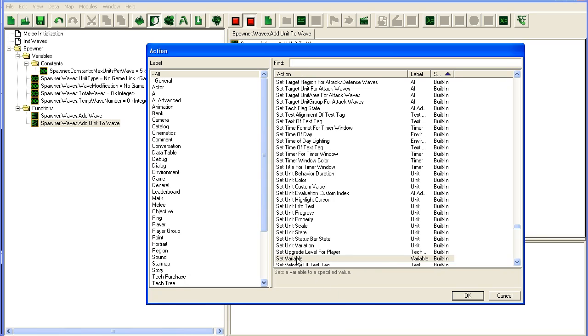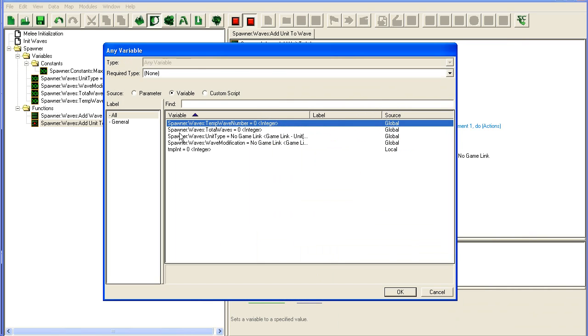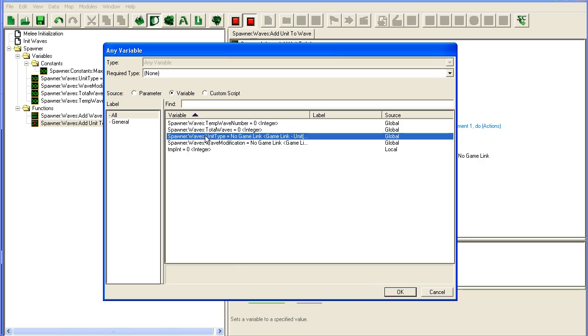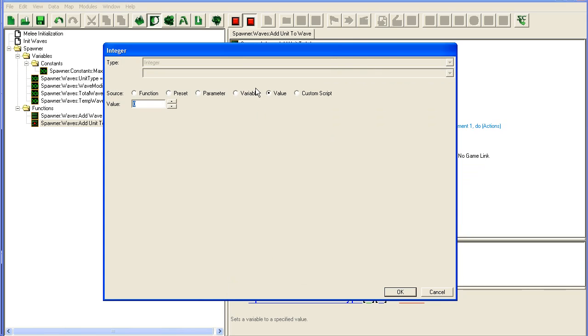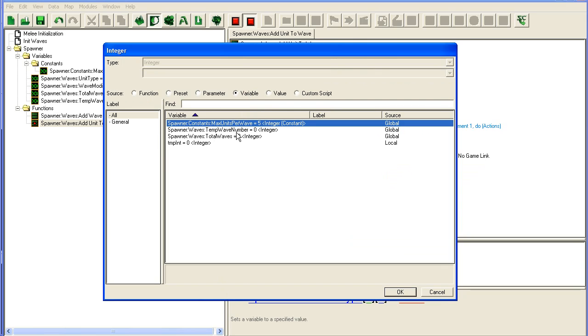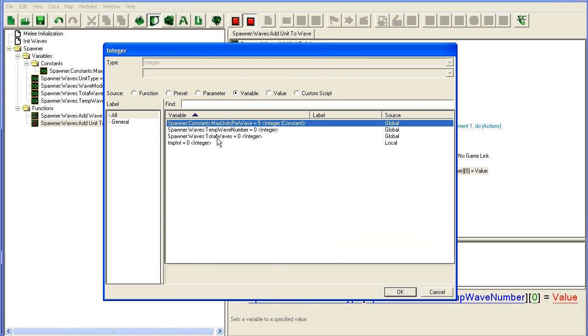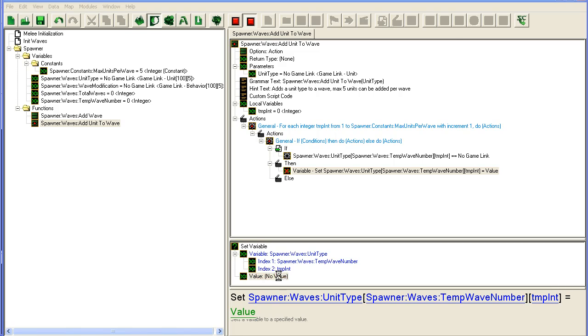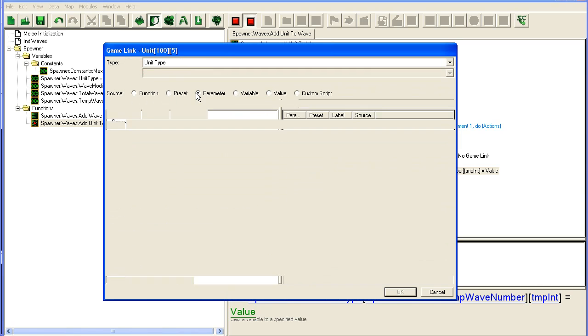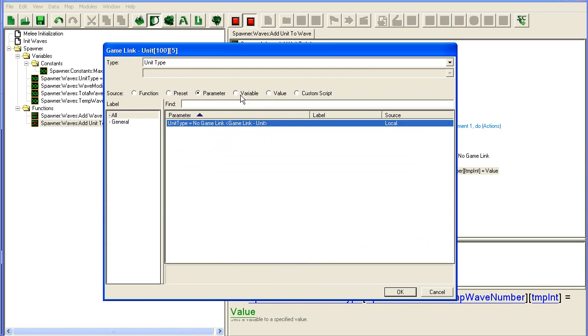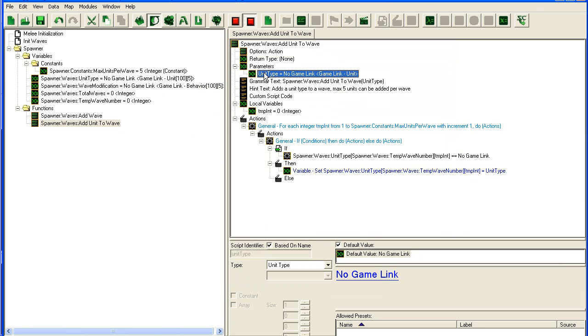So then we set variable wave unit type, and once again we have to find our variables temp wave number and variable temp int, and set it to the parameter. Parameters are separate from variables, just so you know that. Unit type parameter is the one we set up here.